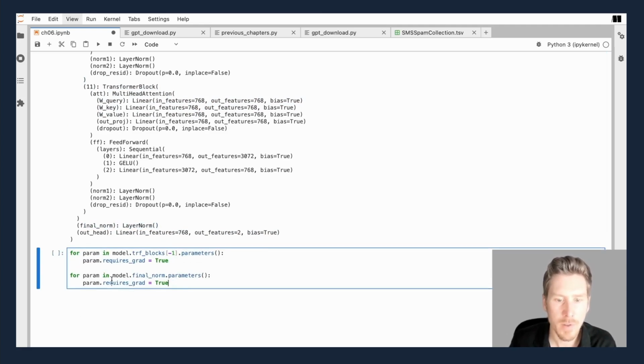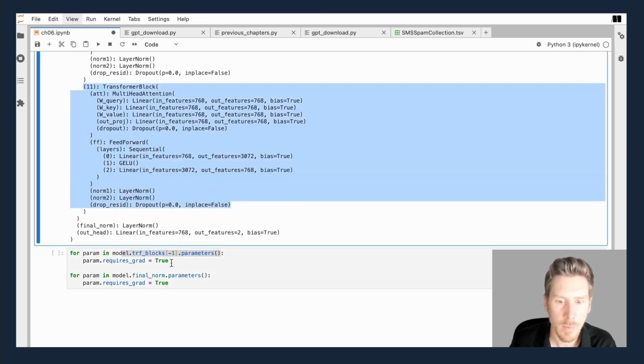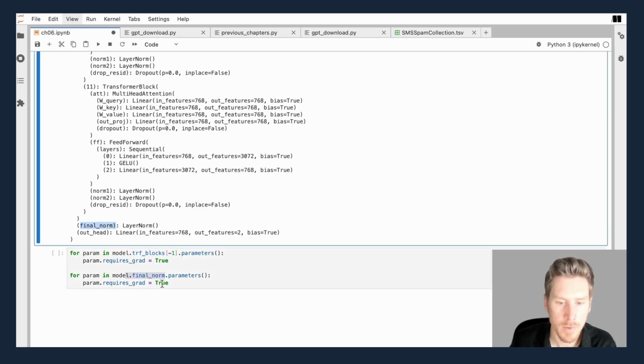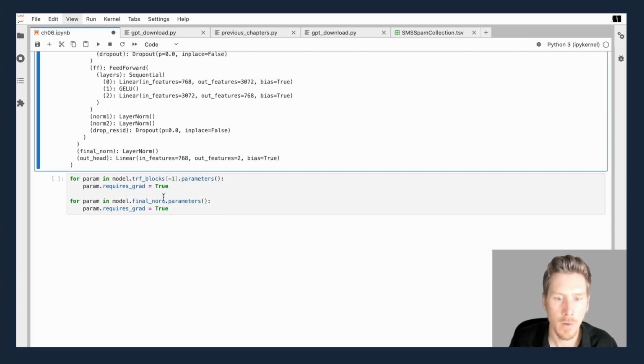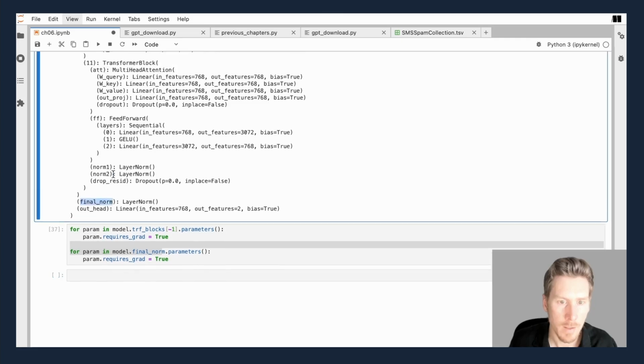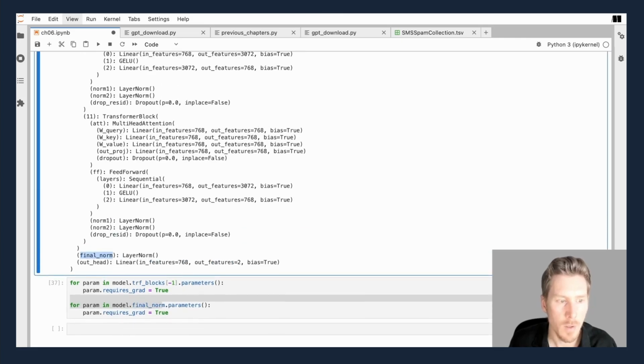So what we are doing now is we are making this transformer block here trainable by setting this again to true. So this would be the last transformer block in our model. And then the final layer norm. So this layer norm, we will also make that trainable. And so now, only the output head, the final layer norm, and the final transformer block will be trainable.